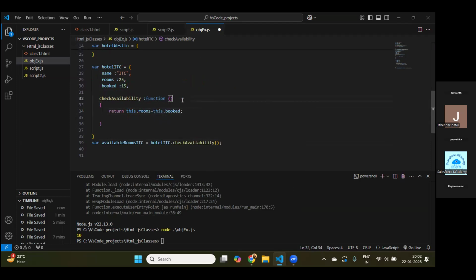We have the properties here like this, and we have functions that we have to write in the traditional way. There we have to write this way: this dot, this dot. It means I'm telling it to use the rooms which are in this hotel only, in this object only, to calculate the difference.